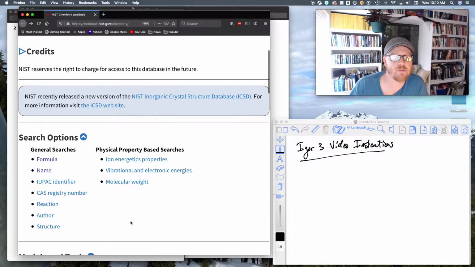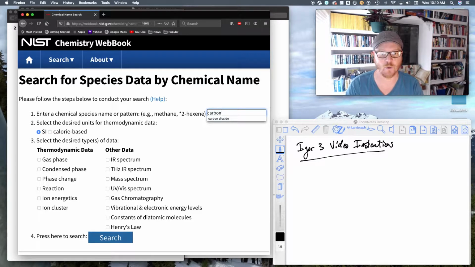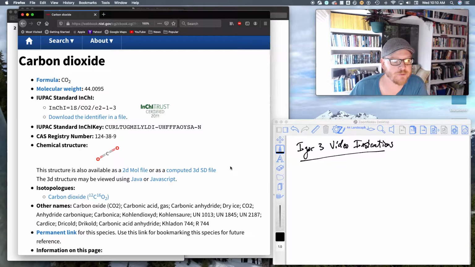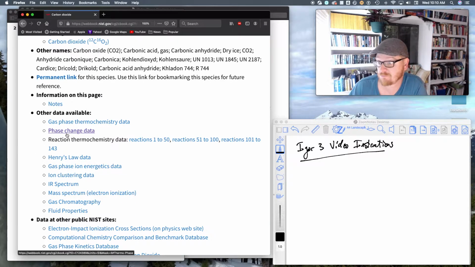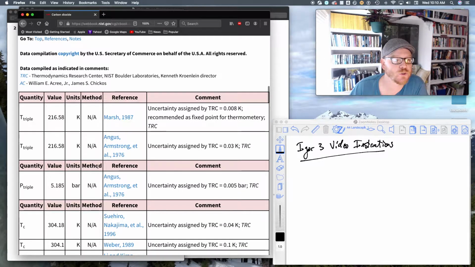Okay. There are a number of ways that you can search for things. I'm just going to search by name. Let's look at data for carbon dioxide, for example, okay? Search. So we get all kinds of great information here. What I want to point out is that the thing we really want is the phase change data, right? So let's take a look at that. Sweet, look at this.